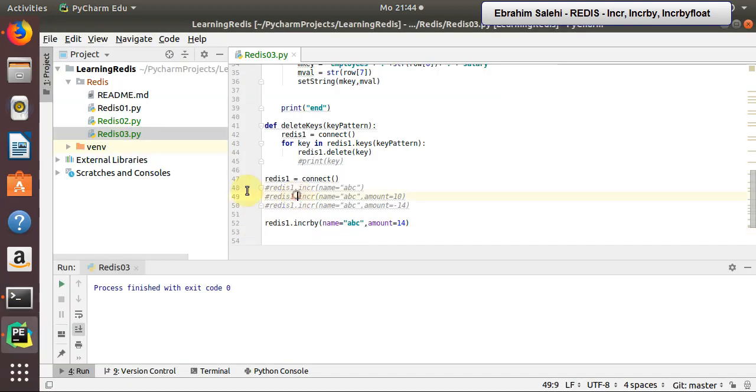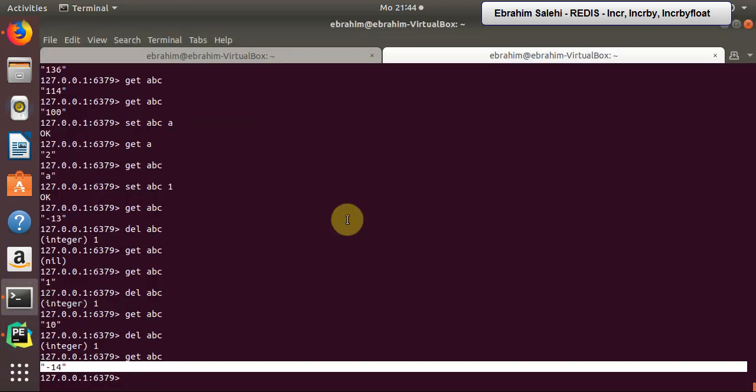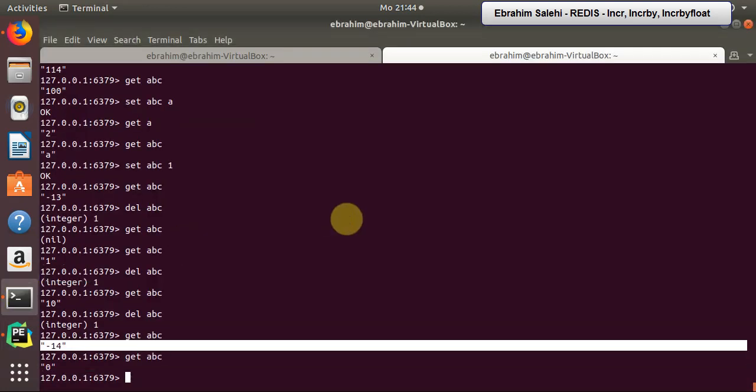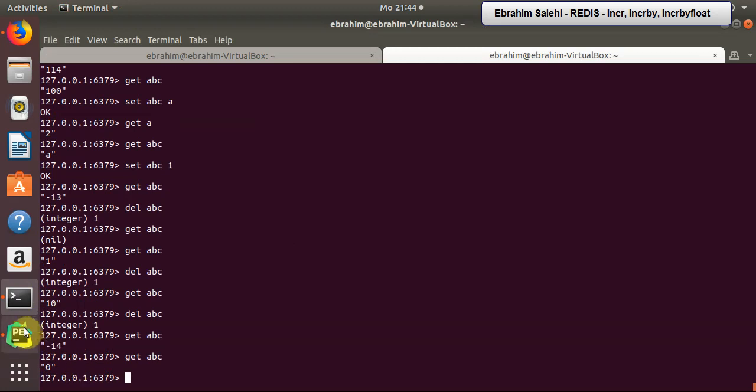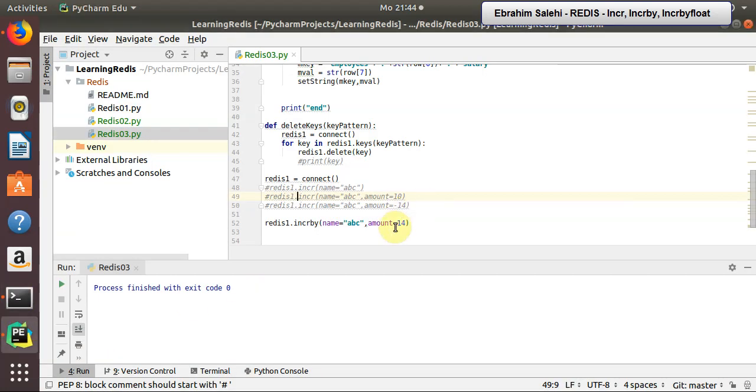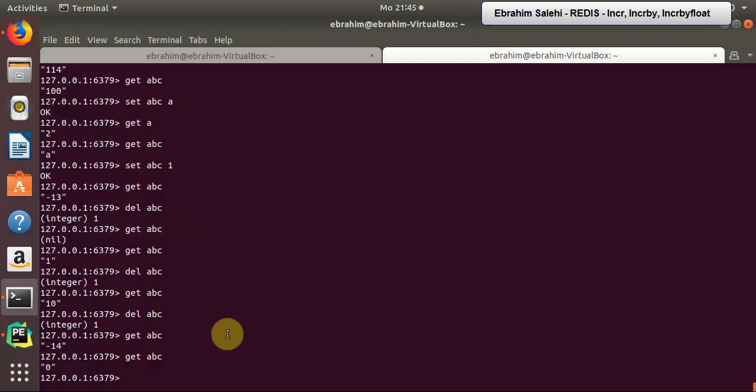If I run this code, the value is 0 because it adds 14 and the result is 0. So if I remove this part of code, let me run this one. As you can see here, what's the value? The value is 1.